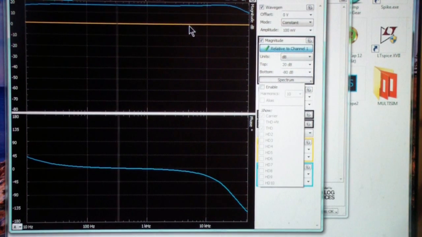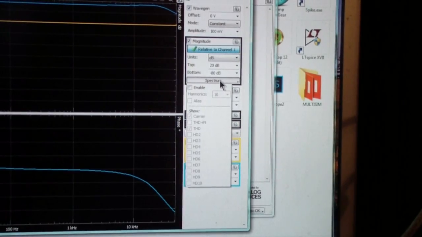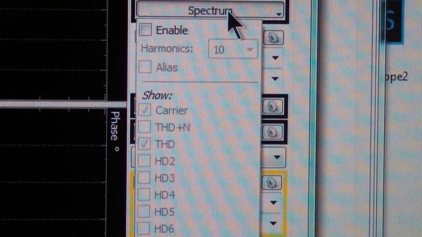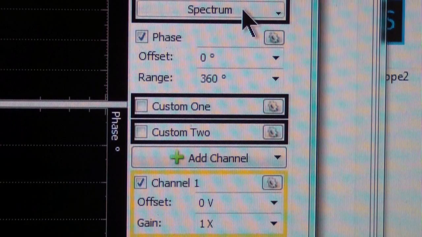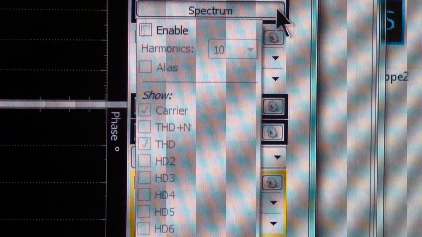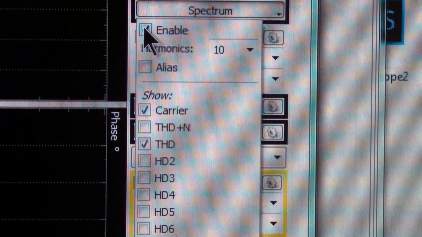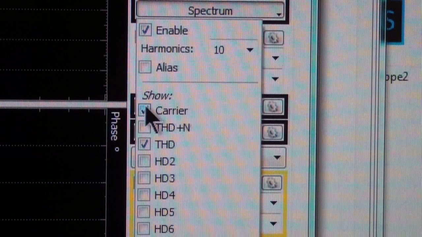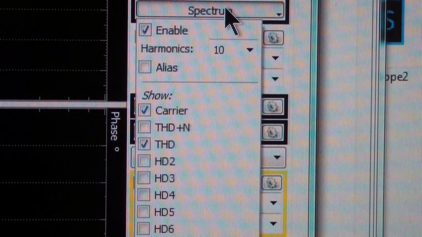Well, the reason is that if you go over here to spectrum, let me focus in on that a little bit. To this, where it says spectrum, you click on that, and then if you click on enable, what you see is a number of checkboxes where you can show the carrier, the total harmonic distortion plus noise, or just the total harmonic distortion, or individual harmonics of the carrier. And why is that useful?